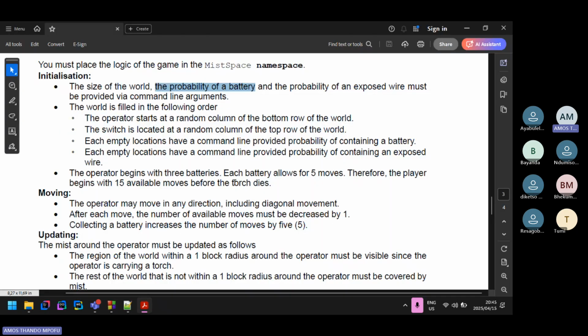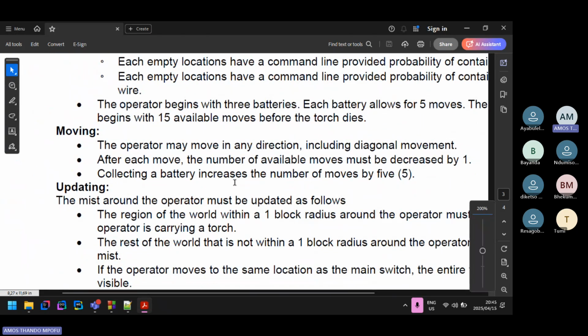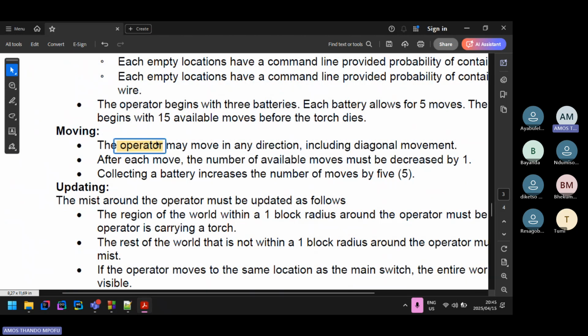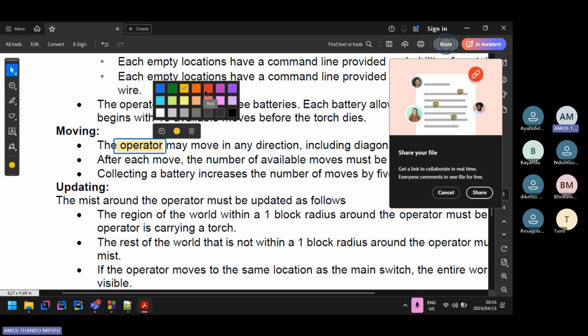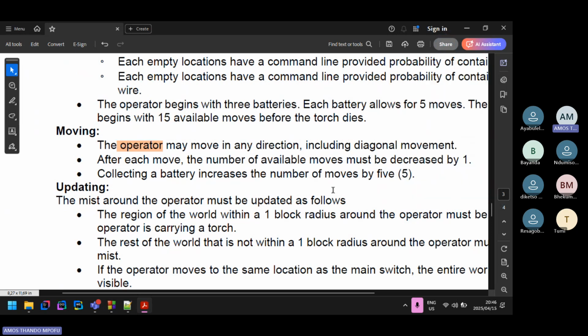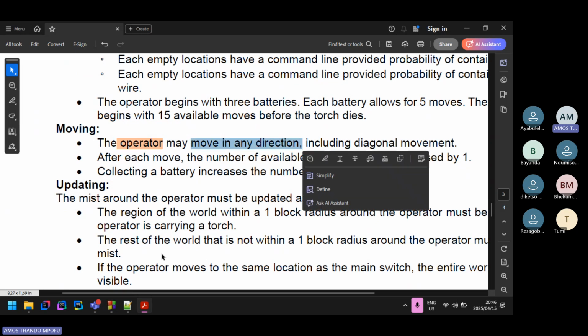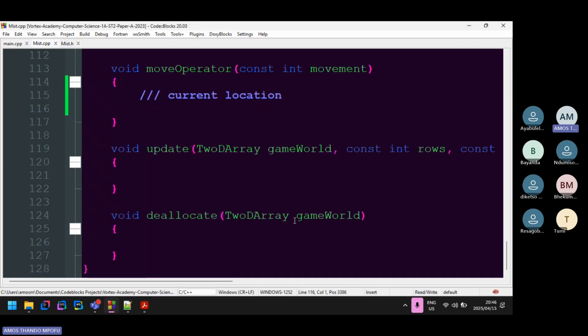We need to understand what we are moving here. If you check here, they said that the operator, that's why it's important to also understand English. So here they told you that it's the operator. I want a color that's bright and easy to see, like a deep orange or yellow. So it says the operator may move in any direction. In order for me to move the operator, I need to find its location.